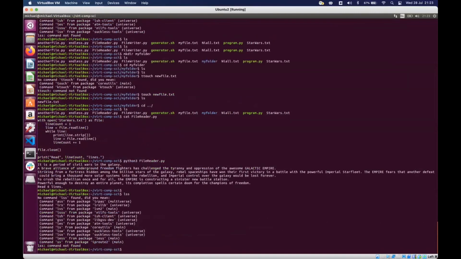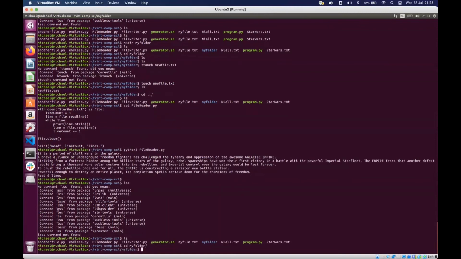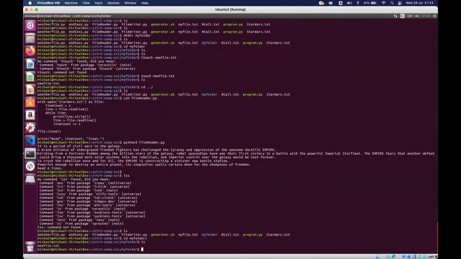I'm going to come down into my new folder that I created earlier. So I'm now inside new folder. I'm 1 level down. My Python program is back up 1 level. So if I want to run it from here, I have to do Python, and I need to point upwards to the program. So I want Python 3, dot dot slash to go up 1 level, and then the program is a file reader.py.